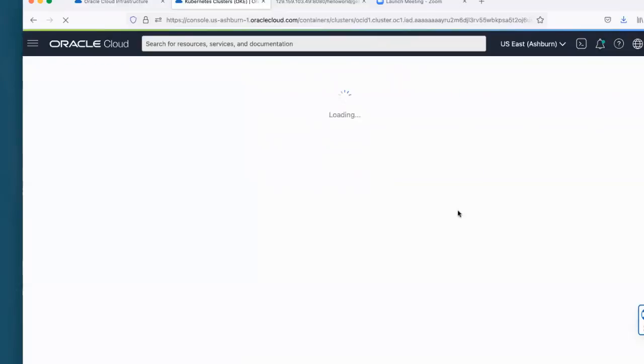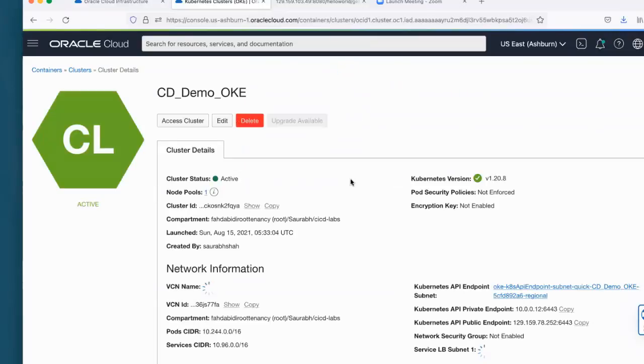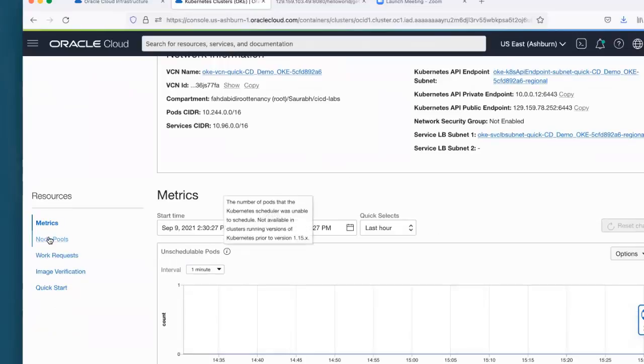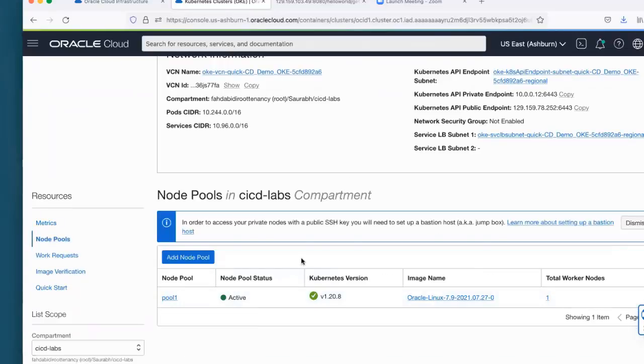And I just wanted to show you the demo cluster. So this is my demo cluster. It's running a node pool, and I'm just running a single node pool.